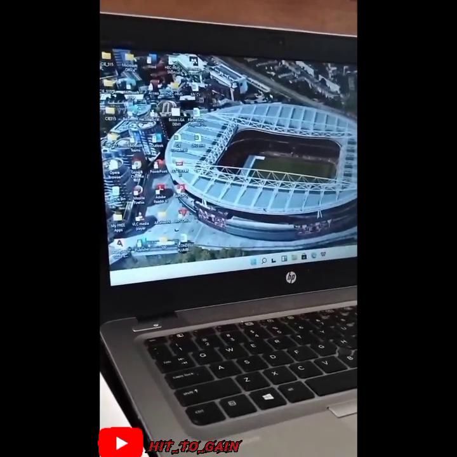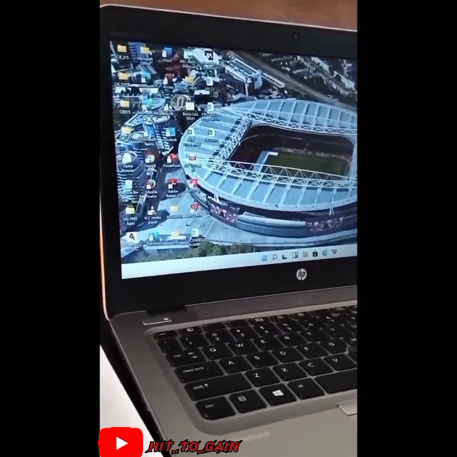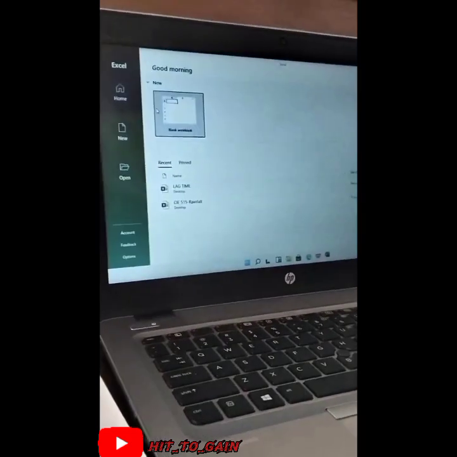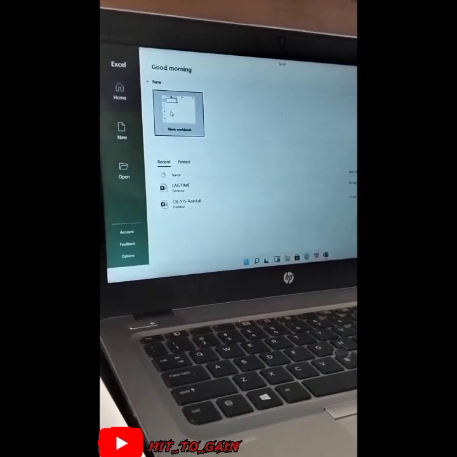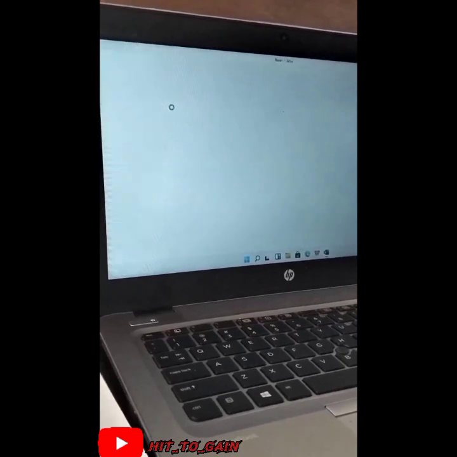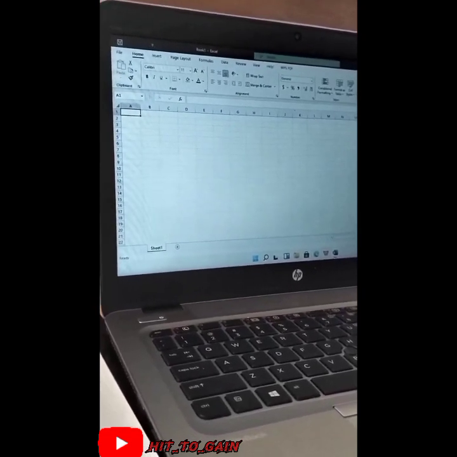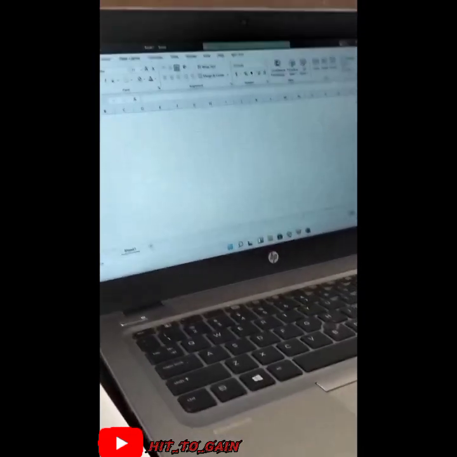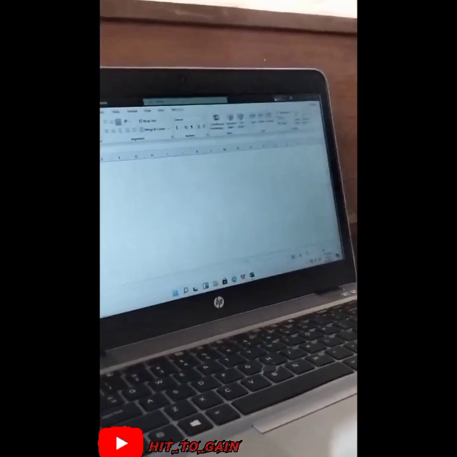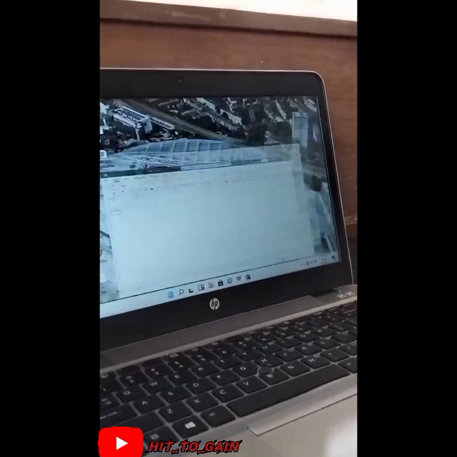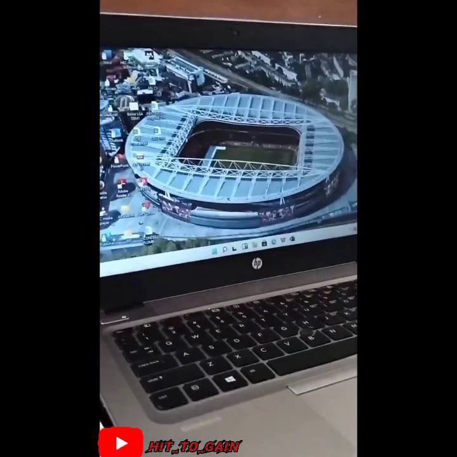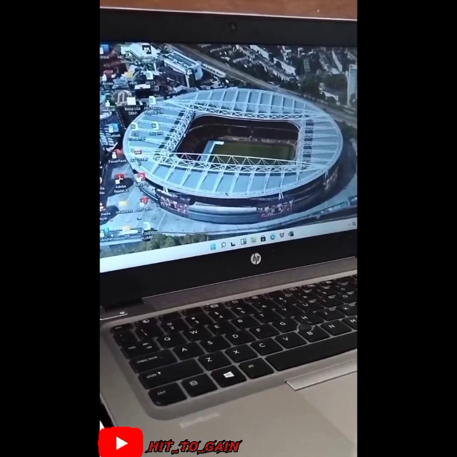This is my Excel. I'll just double click on it to open. I'll open a blank workbook, then I'll minimize. Now I'll open my HMS app.